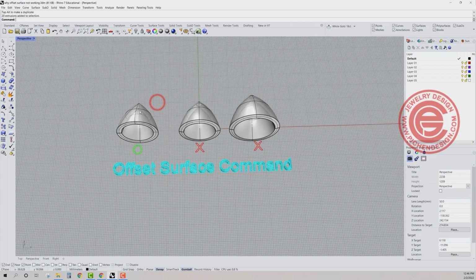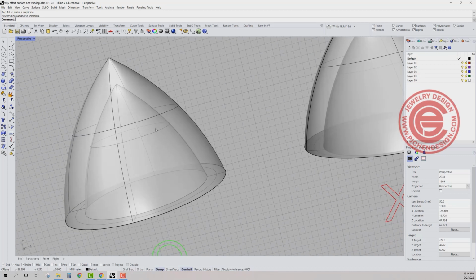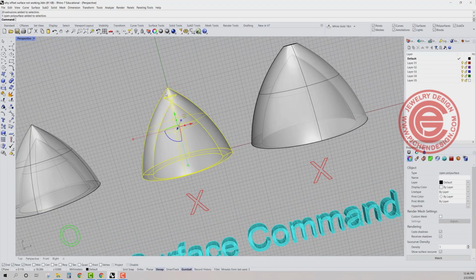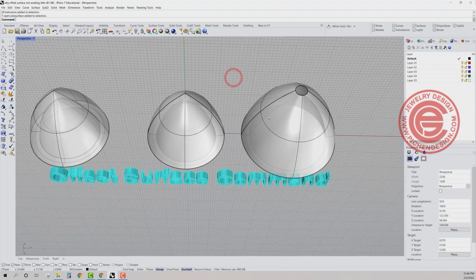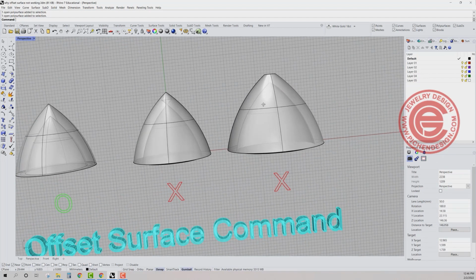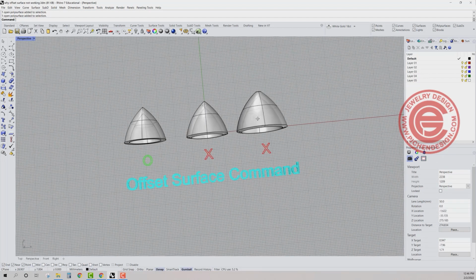When we are using the offset surface command, we often have some issue. For example, you have this, it kind of intersects the surface inside, and if you offset outside, then you'll get the point there. So today I would like to see how we can solve this issue. So let's start from scratch.